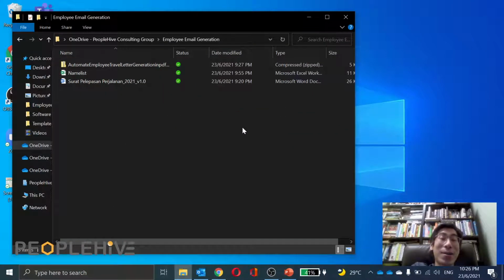So you would have downloaded 3 files from us. At this point of time, all I want you to do is to copy and save them into a specific folder in OneDrive Business. Make sure you remember which folder it is. For my folder, I call it employee email generation. You can name it any name that you wish. So keep all those files there.